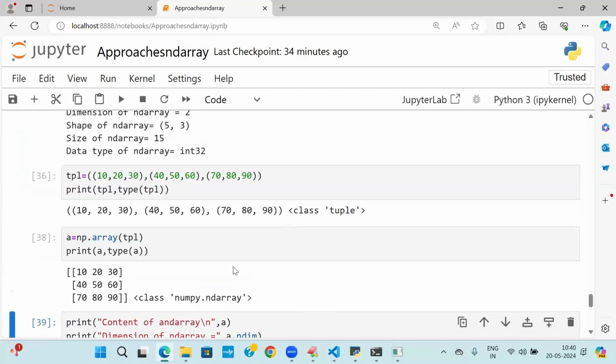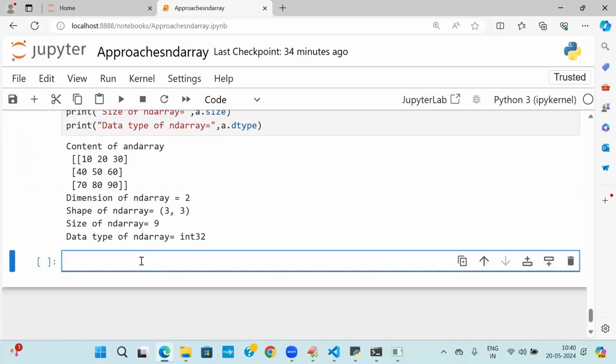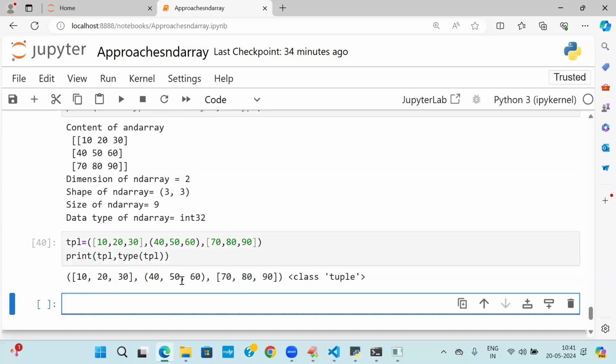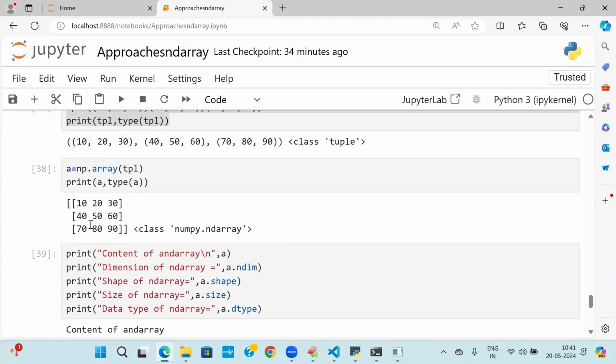Tuple, list. You can take it. Last and final. I'm taking TPL only, let it be. One list I will take, one more list I am taking. No problem. Two lists I will take, and then one tuple I will take. But all of them are present in a tuple only. Some of them are lists, some of them are tuples. I can happily convert them.